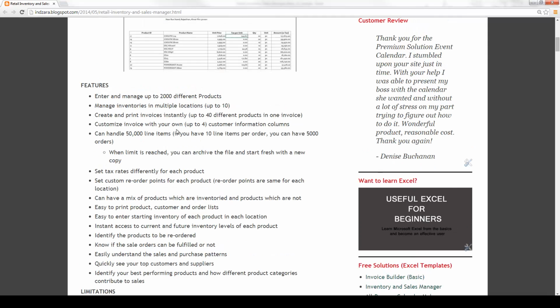The template can handle about 50,000 line items. So for example, if you have 10 line items in each order on average, let's say, then you can have 5,000 orders of data in this template. When you reach that limit, you can archive the file and then start fresh with a new copy and continue to enter your new orders in the new file.